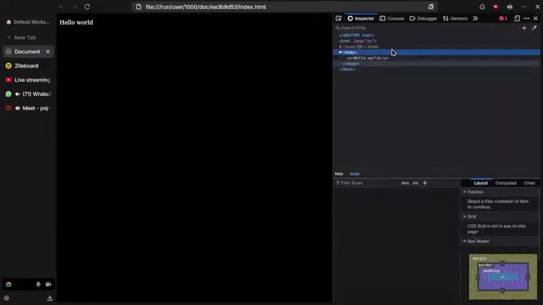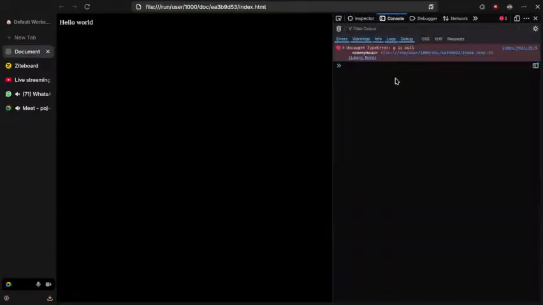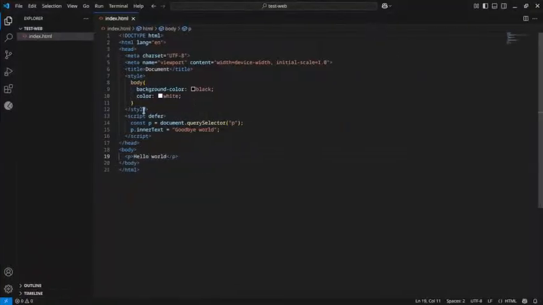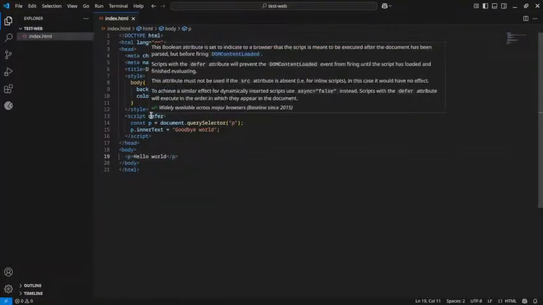Or I guess it didn't. There is an error. Okay. Well, usually if you use defer, it will actually move it to the end of the thing.